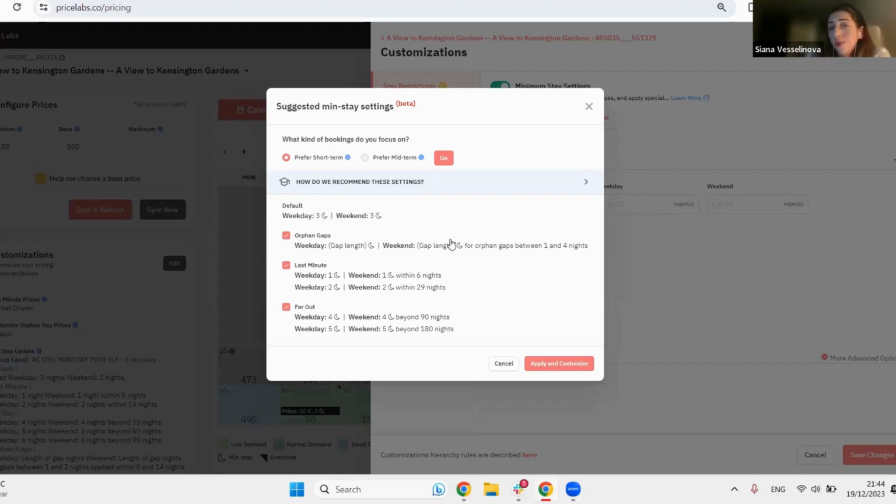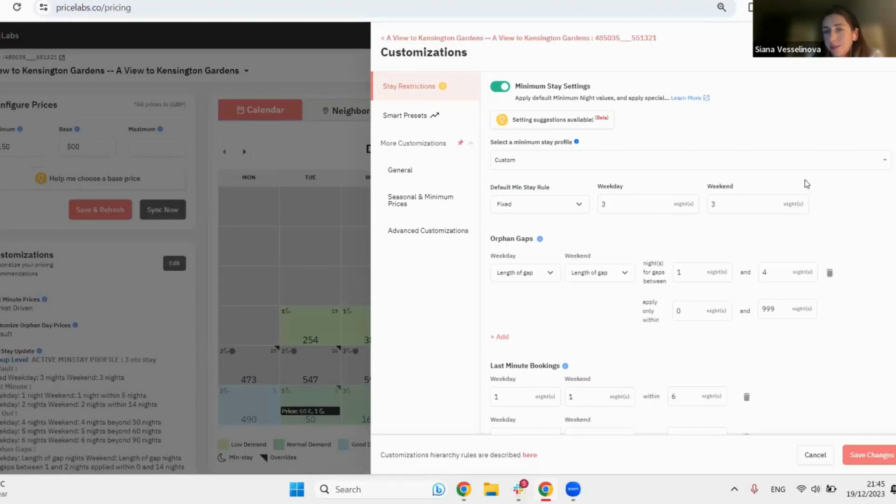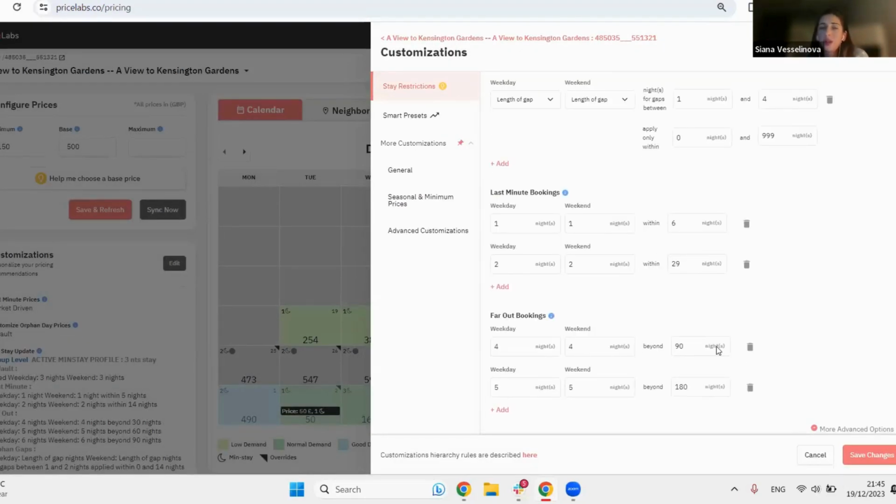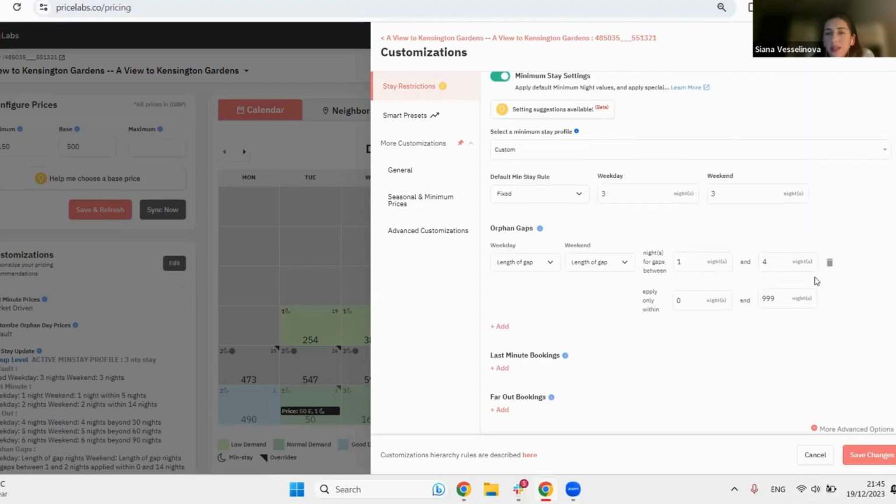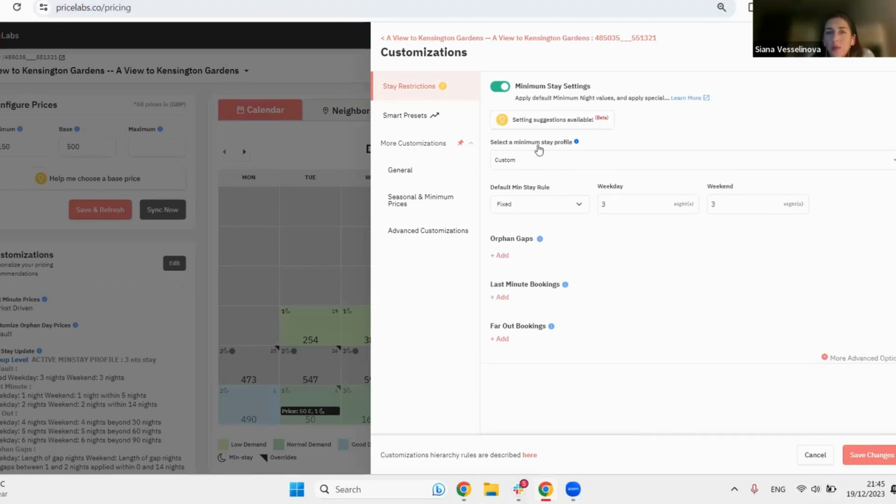If you choose to use exactly this, or if you choose to use part of it but customize the rest, you can click on apply and customize. What this will do is populate here all the information, and you can go ahead and amend anything that you want. But I am going to actually get rid of these things so that I can explain one by one how we would set up our profile.